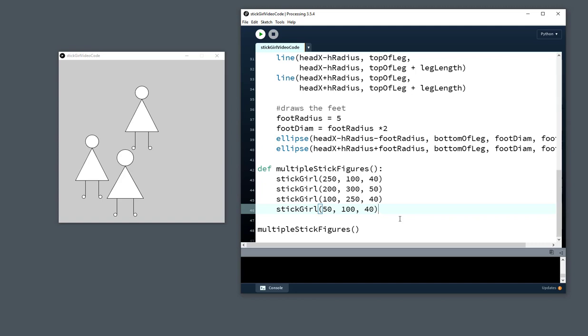Okay, so first of all, let's change this code so that we draw a stick figure in a random position. So instead of specifying the positions for each of the girls on the screen, let's say when I run my program, I want the girls to be drawn in random positions. Okay, so how could I do that? Well, I can take these parameters, which are specifying the x and the y coordinates for the stick figure, and let's change those into random values.